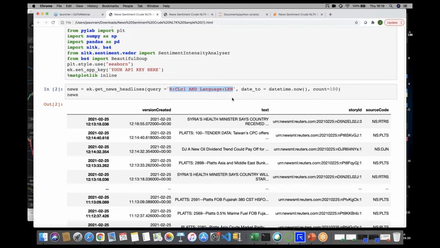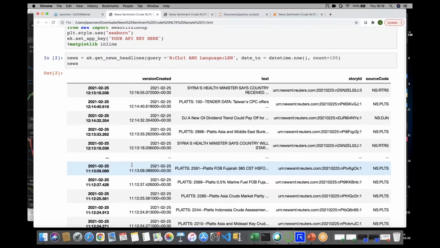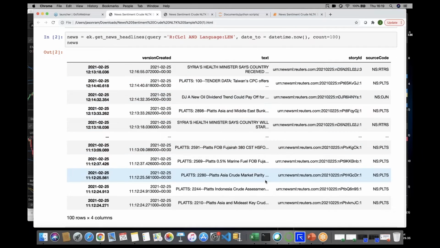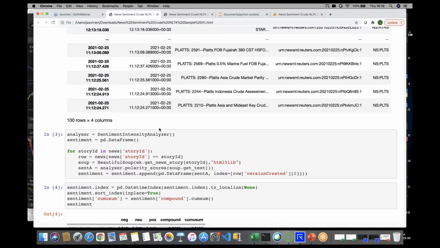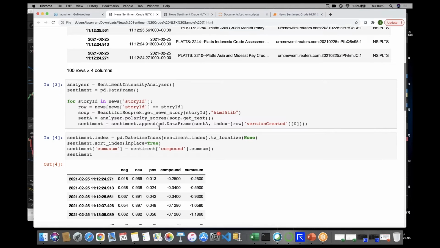Front month future, and just give me 100 articles. So here you can see the data frame that it returned. It has a list of headlines, news articles, and the times at which they were released. And then I've got this story ID, which contains the full text of the story. This is just a headline kind of thing. So that comes straight back into a data frame, indexed on date time. So that's all very convenient for us.